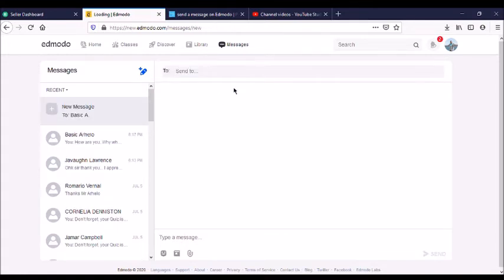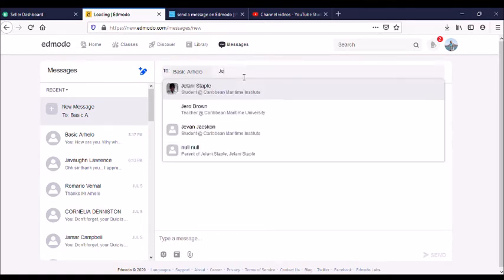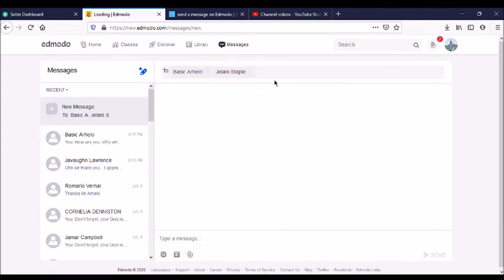Now you can also send the message to two or more students by coming to this bar, click on it, and type in the student's name. Again, you type in another student's name, so you can add more than one student and send a message to more than one student at the same time. Alright, so this is how you can send messages to a student or to more than one student in your class.